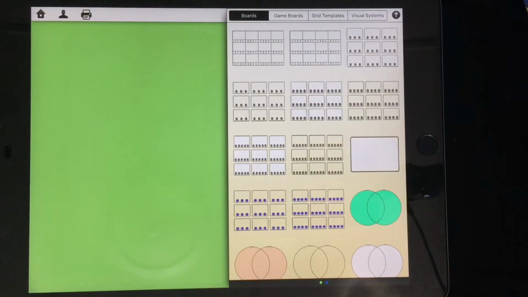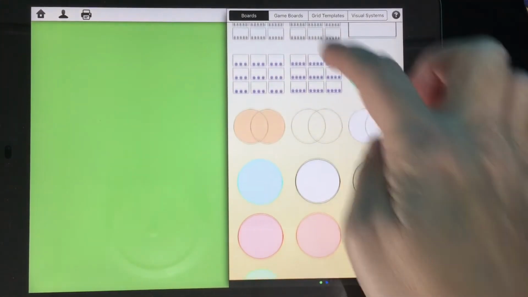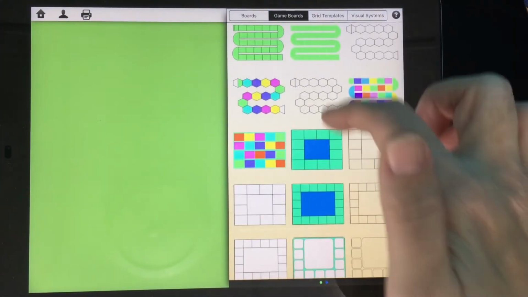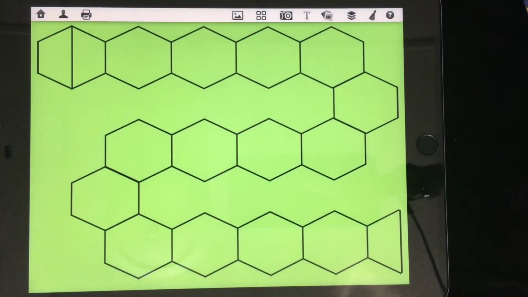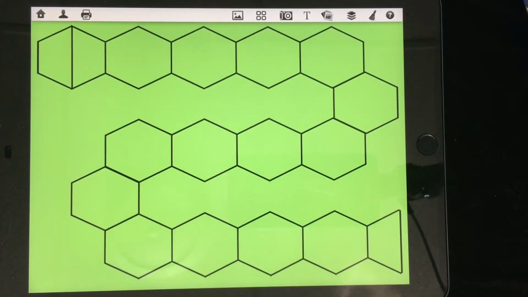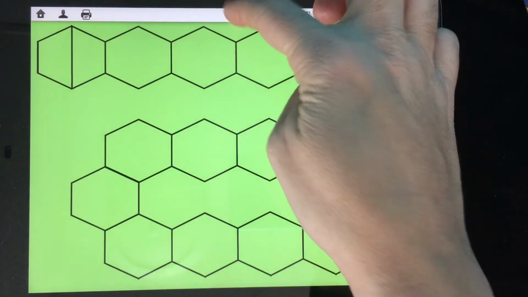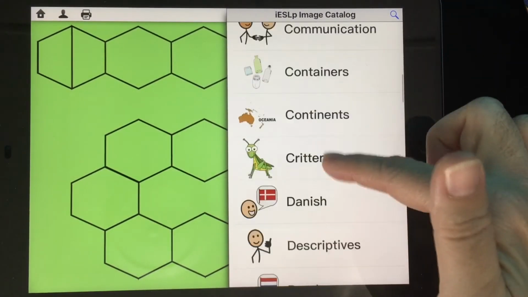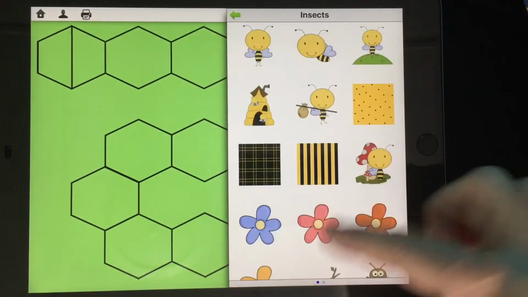Let's make another board. This time we're going to look at the transparent boards. I'm going to pick from the game boards and I'm going to pick a transparent one. The first thing I'm going to do is lock my board. Now I'm going to add some pictures. Let's make a pronoun game board with insects. I'm going to pick from my in-app purchase graphics, which is from Scrapping Doodles. And I'm going to go into critters and insects.